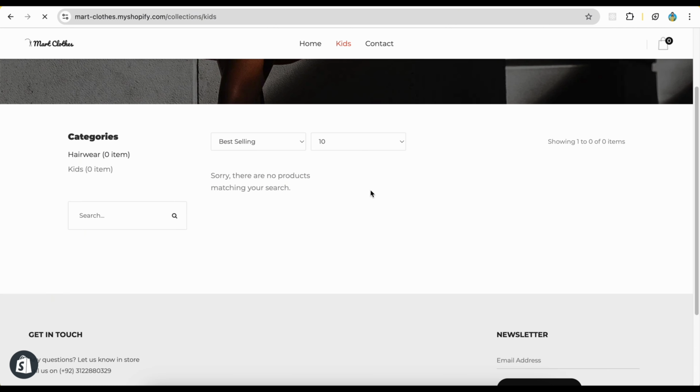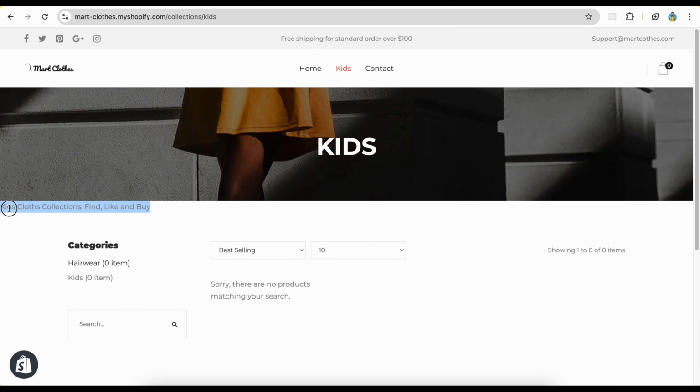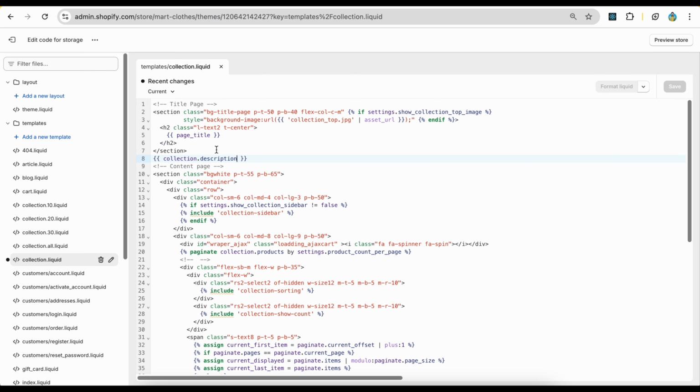If the description appears but it's not in the right place, move the code snippet to the desired section within the collection-template.liquid or collection.liquid.